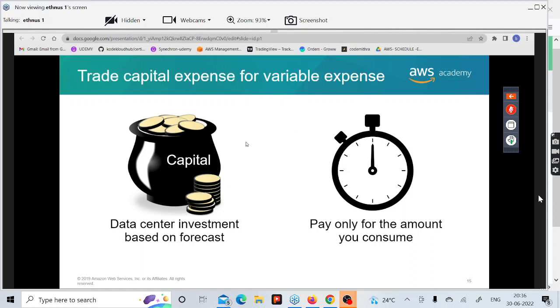If you check this left side diagram, that's capital. Data center investment based on forecast. Definitely, when you're creating a data center today, and tomorrow, suppose after 1 year you want to increase your application features and grow your business, then you need more machines, more storage. All those are part of trade capital expense, because you are owning and maintaining everything inside a data center which is owned by you.